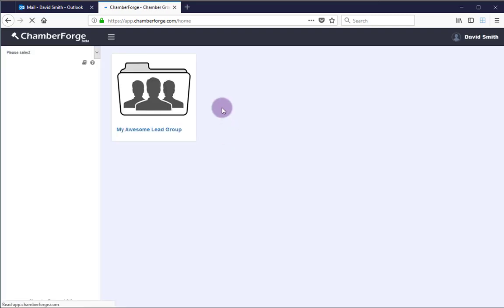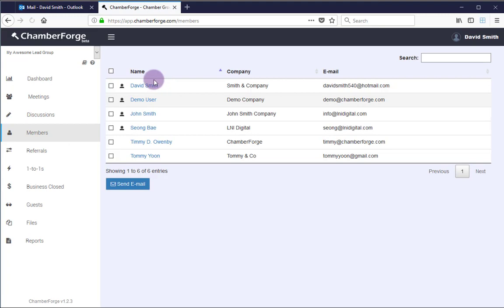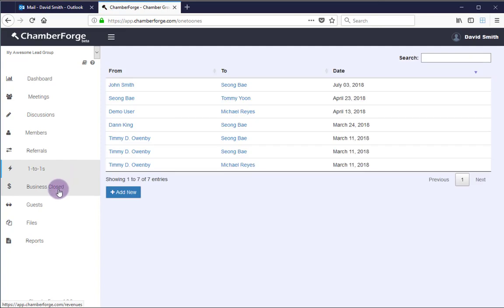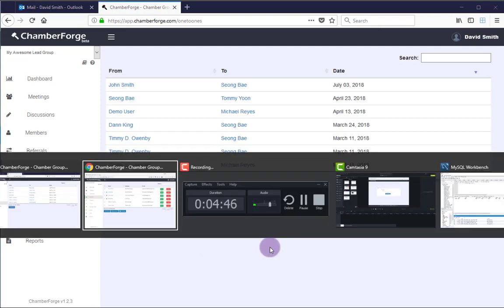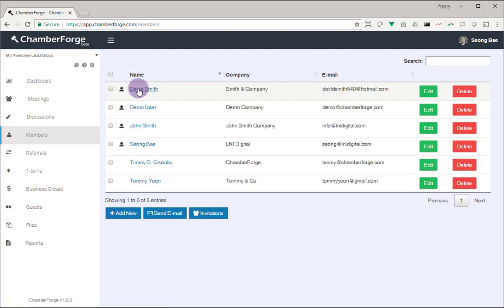Now when I log in, as a new user, I can already see my group. Click into it and then see all the information about this group. See the members. Now you'll see that there's a person icon showing next to David Smith's name. I can go ahead and add referrals or report one-to-ones. So now I'm going to switch over to my other screen. This is the group leader's screen. And if I refresh here, now I see David Smith has a person icon showing next to his name, so I know that he's created an account and he's on ChamberForge.